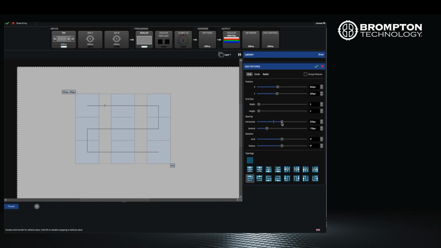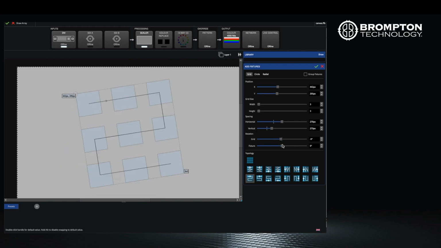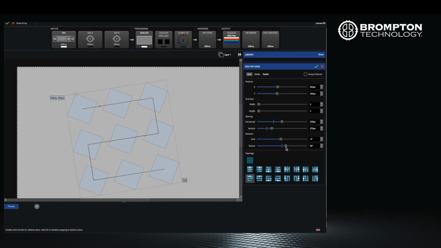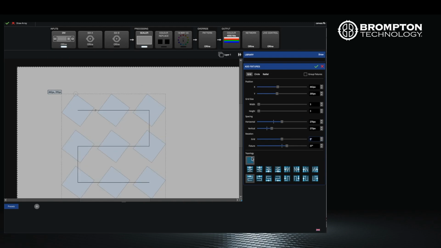Now, using the menu on the right hand side, we will change things like the distance between our panels, both horizontal and vertical. We can also rotate our 3x3 grid or each panel individually. Finally, we can set the topology of our panels and how they are cabled. There are many options here to select at the bottom.